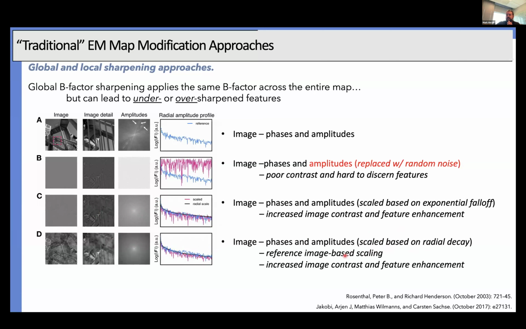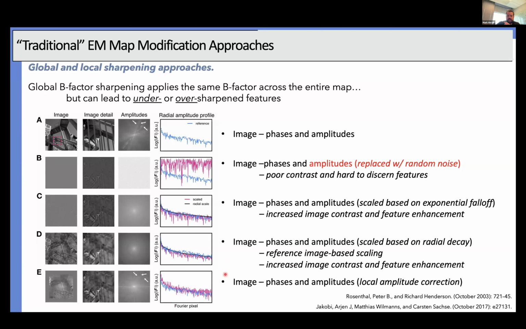Okay. Now, let's say you then have another example where the amplitudes are scaled based on your radial decay. It's a better fit to data, and it uses some sort of reference image as a base for scaling. This can lead to increased image contrast and increased feature enhancement because it's not just a simple exponential fall off. Now, best case scenario, you take the same image, same phases, but for your amplitudes you do a local correction, where instead of having a radial fall off or a general exponential fall off, you correct locally based on your Fourier components.